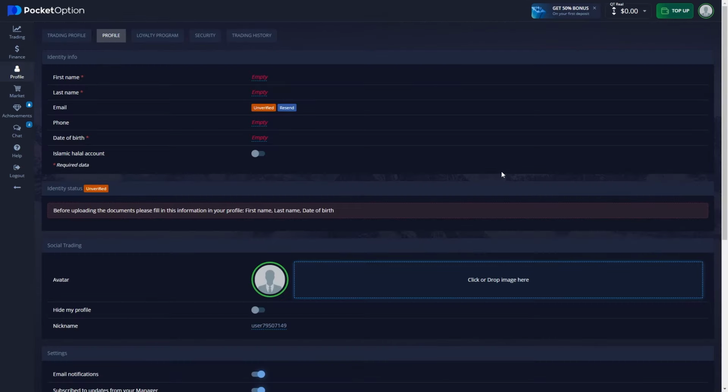Now, in order to finish setting up your account, you are going to have to verify your email. So you want to go to this email section right here. And as you can see, it currently says unverified. So what you can do is click resend. And that will actually send an email to the email address which you've got right here. And you'll then be able to confirm your email.